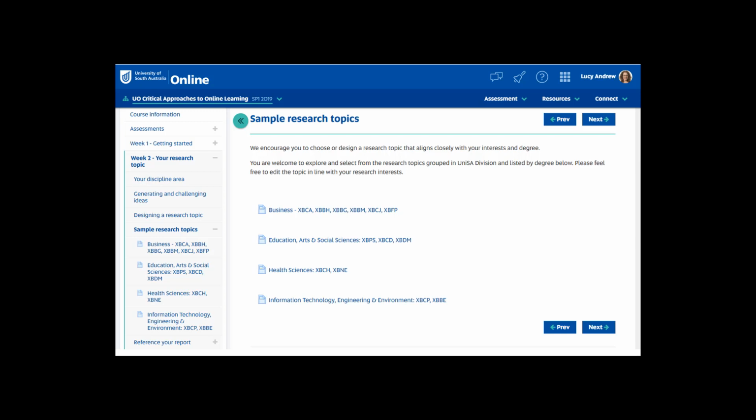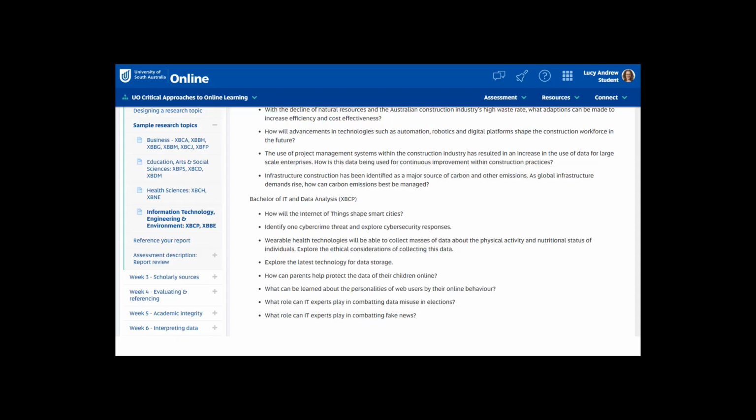If you go to the week 2 course content, there's a section on generating and challenging ideas, and there's also a section on designing a research topic. It's really important to work through those sections. We also have a list of sample research topics, and I encourage you to look carefully through the topics that relate to your degree. Now, some of the topics are ready to go.